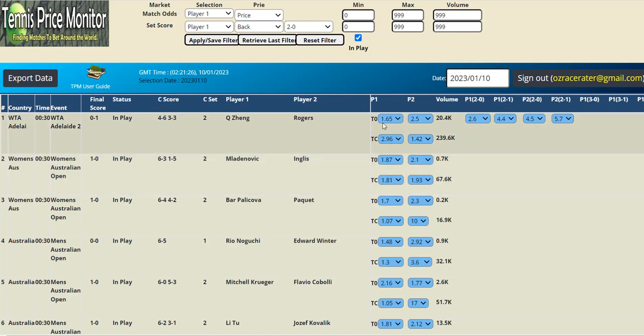Now the two prices, as I said, and I'll repeat again, TO means the price of when the match started, and the TC is the current odds. So we can see in this match, Zheng versus Rogers, Zheng was 1.65, but after going into the second set now, she has been blown out to 2.96, and Rogers is coming from 2.5 to 4.25.